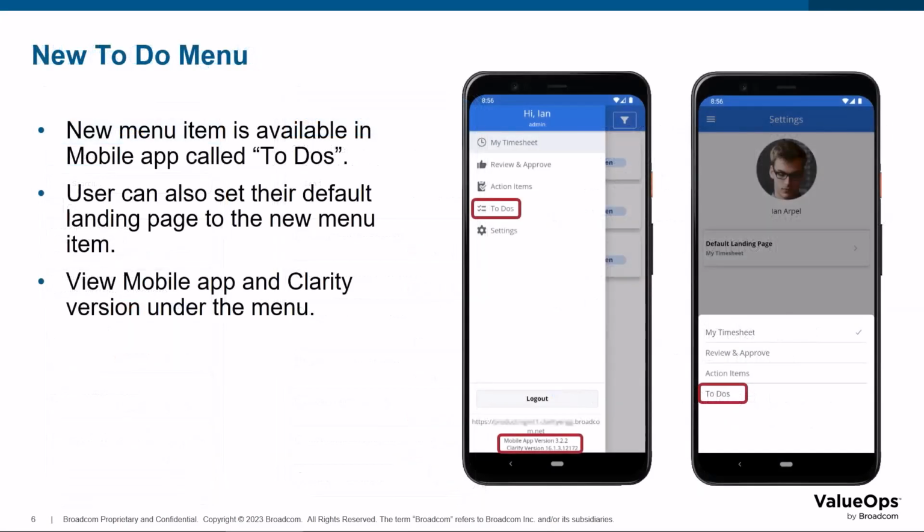The new to-do menu will be listed right underneath the action items, and navigating there, the user will land onto the checklist page. The user can also set their default landing page to the new to-do by going into the settings. And then finally, we've also updated the menus page to not only show the mobile app version, but also show the Clarity version that the user is connecting to. This will help the user to understand which Clarity version they're using this app with, and then report any questions or concerns to the administrators accordingly.